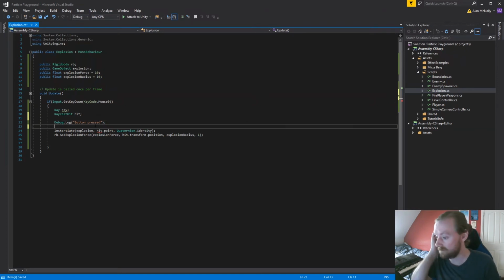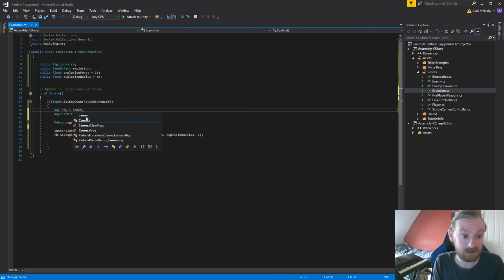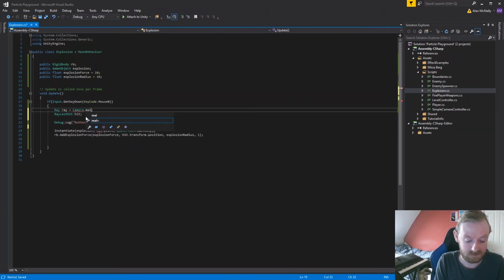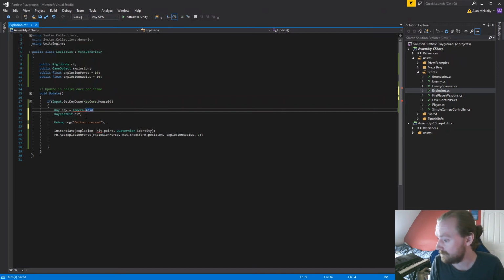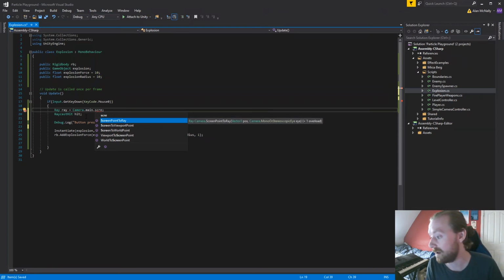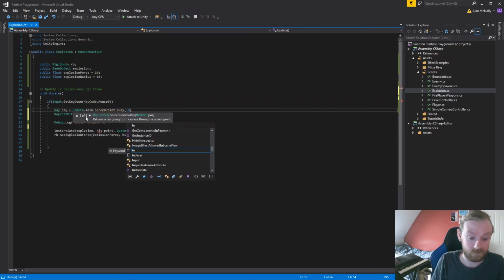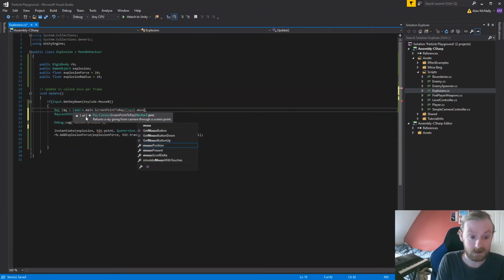Right, Debug.Log button press. So we're going to do, I have a ray. This ray is equal to Camera.main.ScreenPointToRay, with an Input.mousePosition.